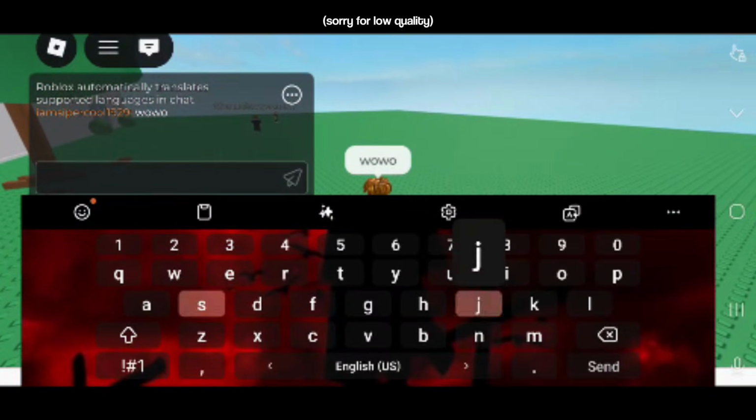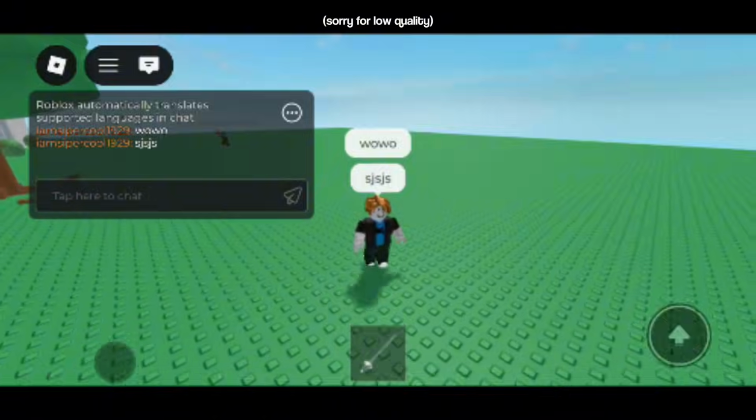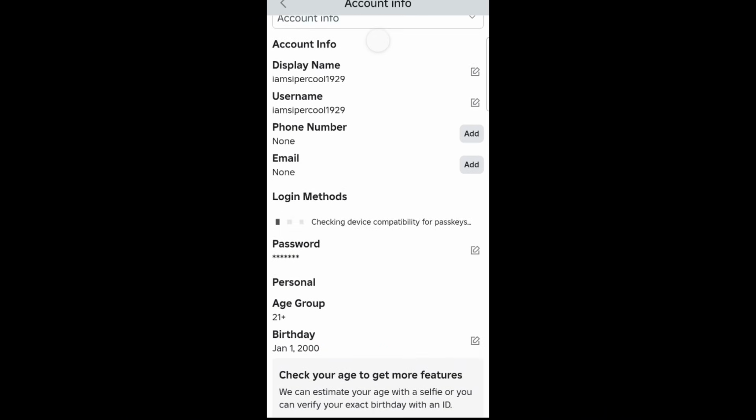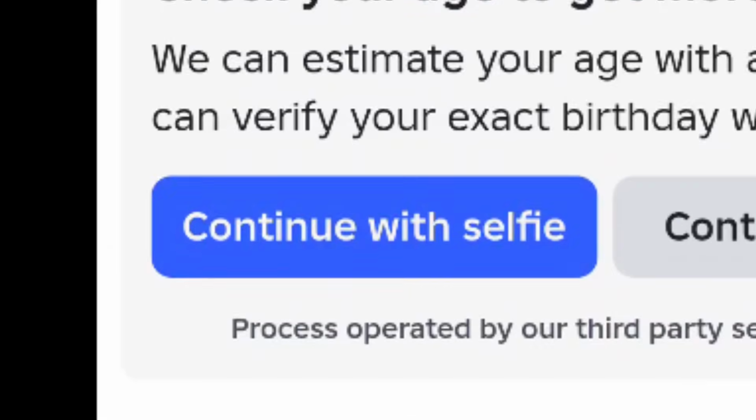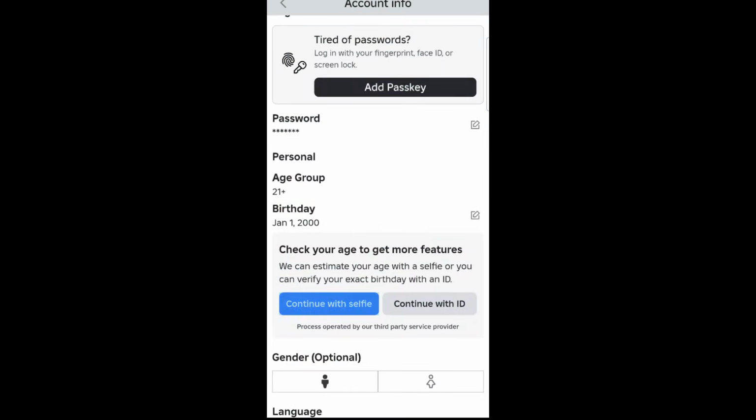And now as you can see, we finally have chat on Roblox. But now if you want to enable voice chat, I don't know if adding your phone number works, but I tried using facial recognition, which is this. You can find it in settings and then account info, and then here it is, continue with selfie.